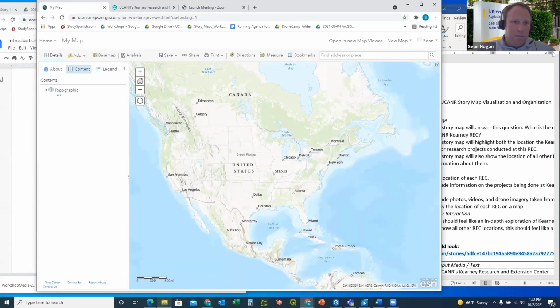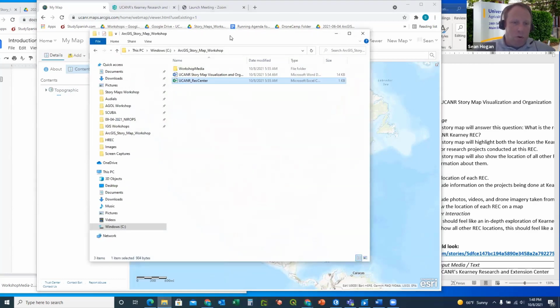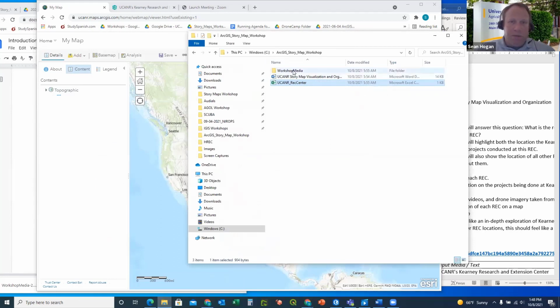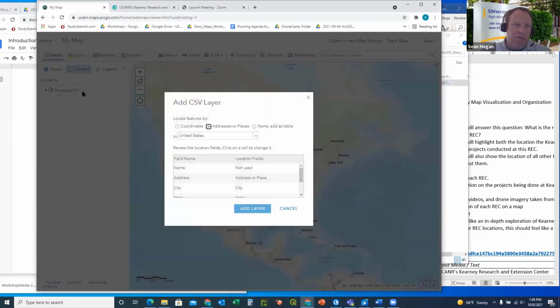And now, everyone do this: go to your map tab. Once you're inside of your map, go down and open up your folder with your workshop content that has the workshop media, the visualization and organization document, and finally that rec center Excel sheet or CSV file that we just looked at. Once you're there, grab that, just drag it over and drop it on your contents.